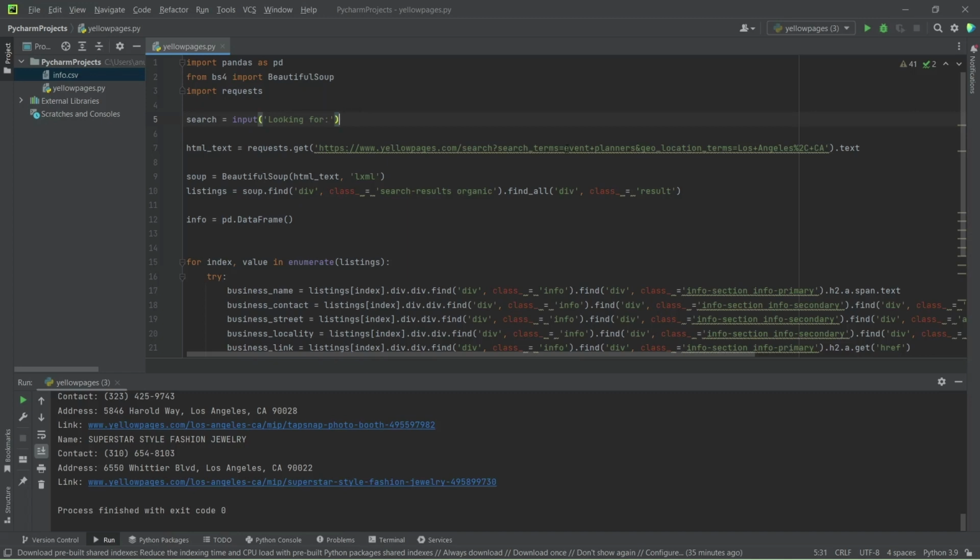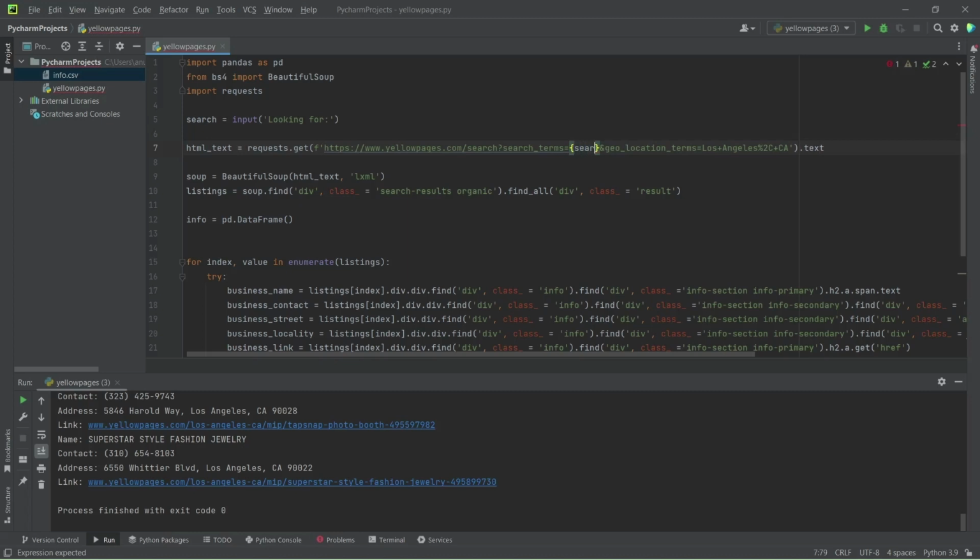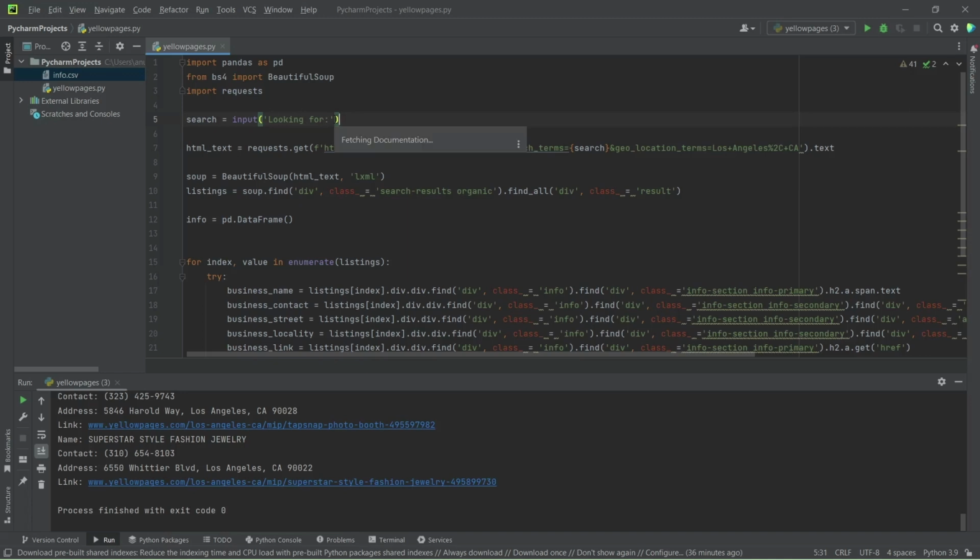Okay, and we can replace this, because there is a plus for text. First of all, we can change this to an f string, so we can refer to an element like search. So when the script asks for our input, it will ask for what we are looking for. If we type restaurants or anything, it will create a URL with the word restaurants here. If we type more than one word, there is going to be a space.